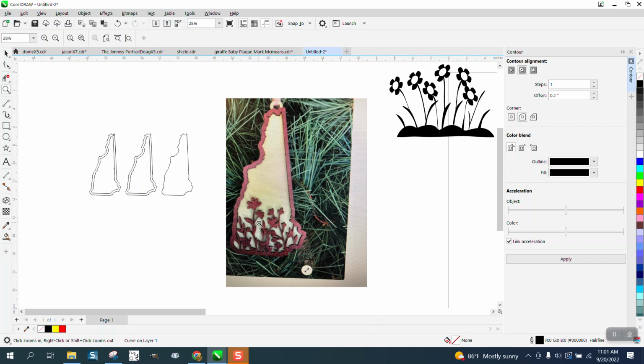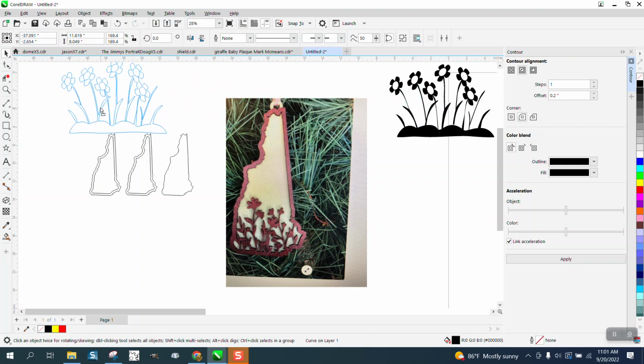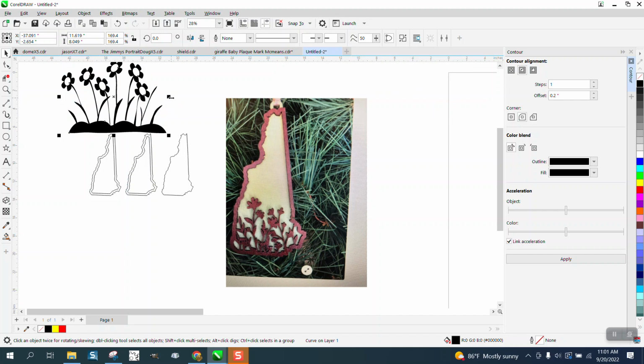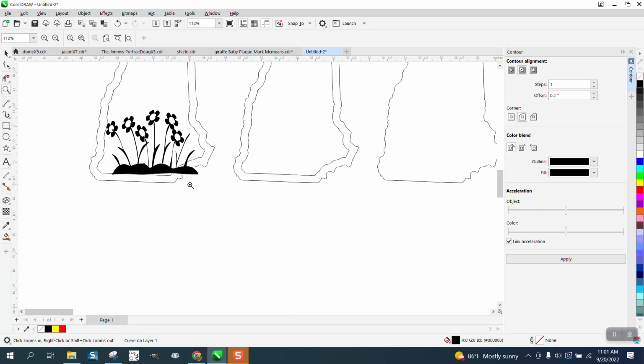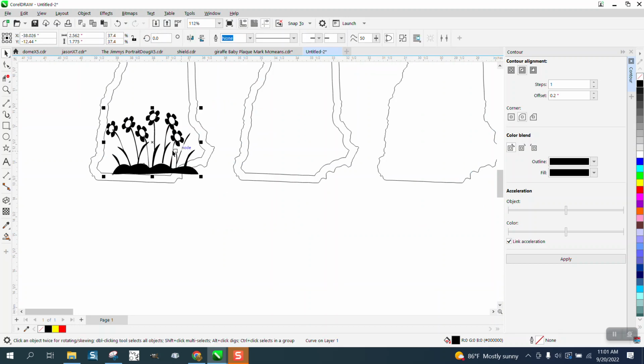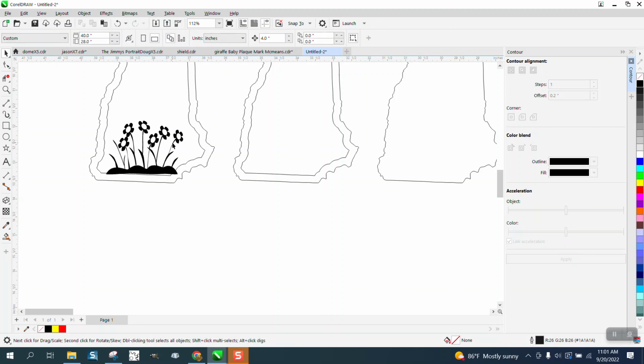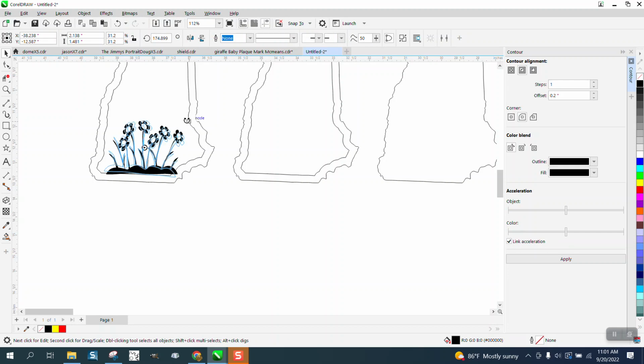Now, I think these flowers would be better. I just picked some flowers off the internet that are kind of all grouped together. And you don't want too many because they're going to burn away because this is pretty small. So what I'm going to do is get them in there shape-wise. I'm actually going to mirror them the other way, kind of get them going that way. Maybe even level them on the bottom of the state.